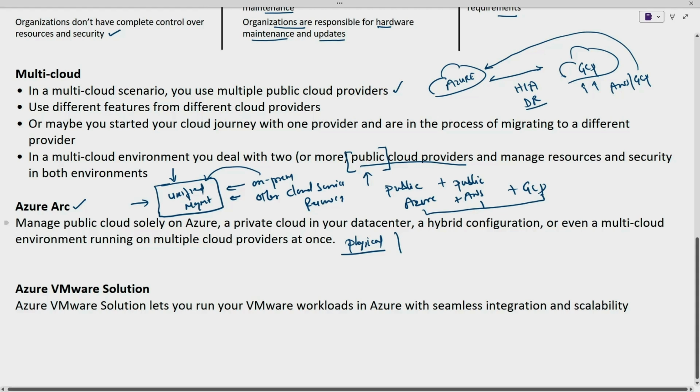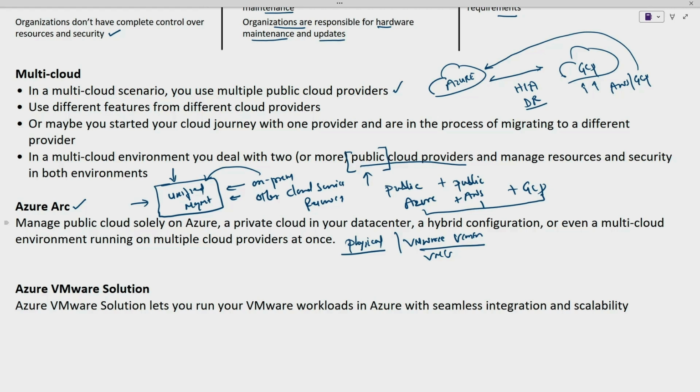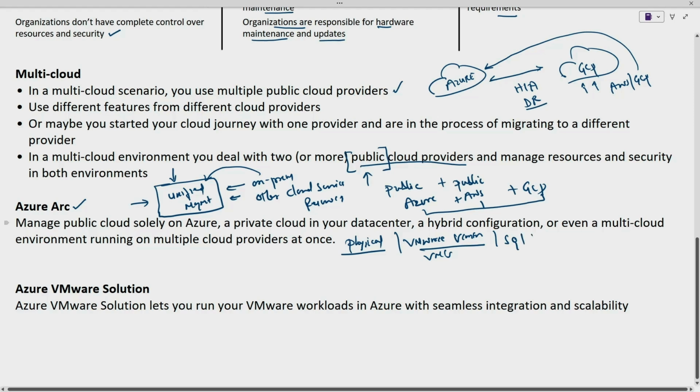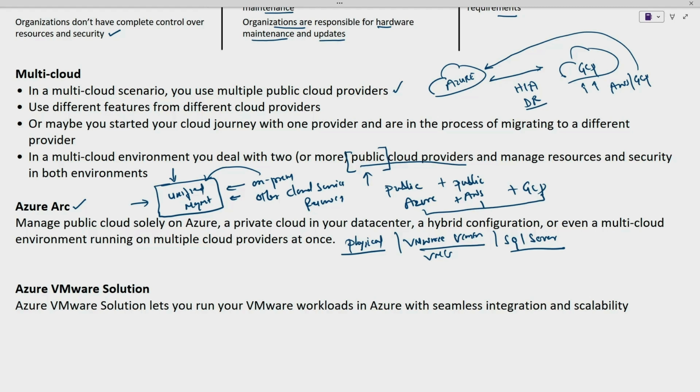And also, if we are using VMware vCenter, we will be able to manage all the VMware virtual machines using Azure Arc. So we need to onboard these resources inside Azure Arc, and we can also onboard SQL Server as well. So check the documentation for the resources which are supported for Azure Arc. There are a number of resources which are supported at this particular time. So it is always better to check the documentation and onboard those resources inside Azure Arc.